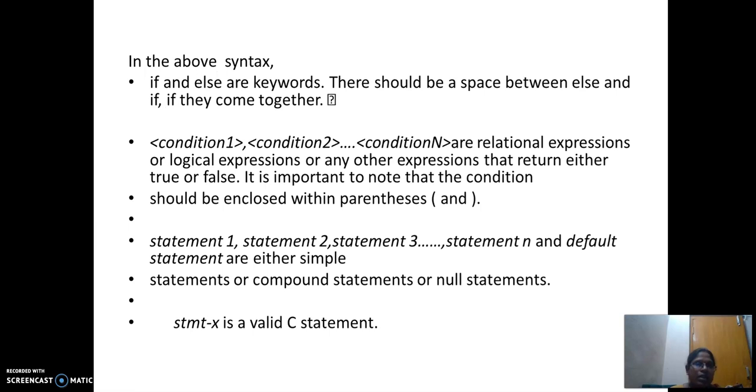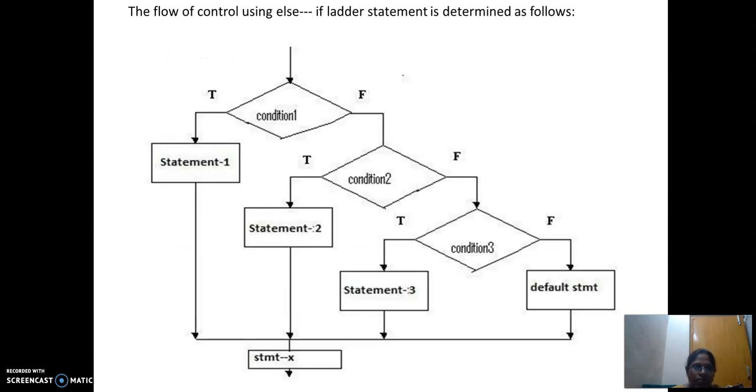So in the above syntax, if and else are the keywords. The same thing you are going to repeat here. The statements will be enclosed within the braces. The condition will be enclosed within the parentheses. Statements may be a single statement or multiple statements. And statement X is valid. A C statement should be there.